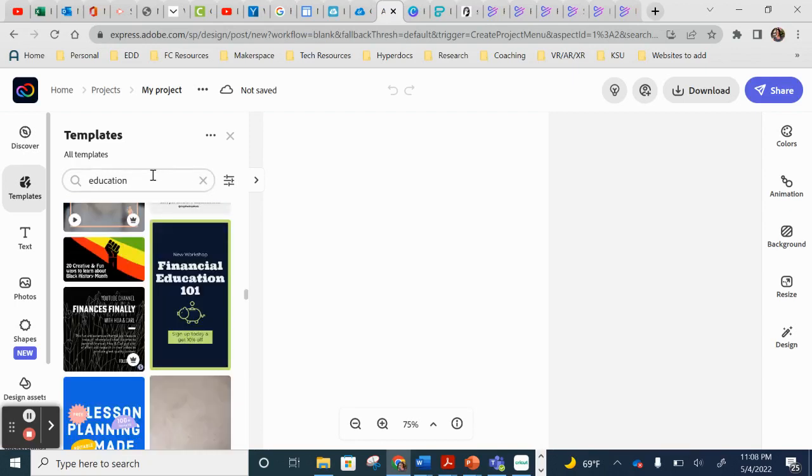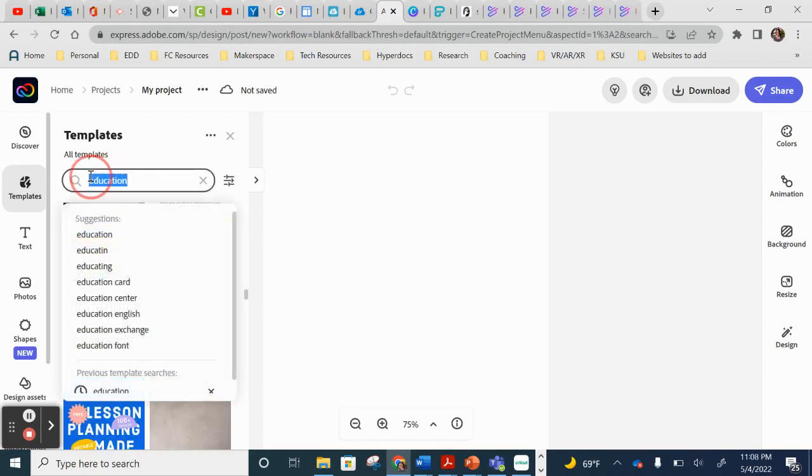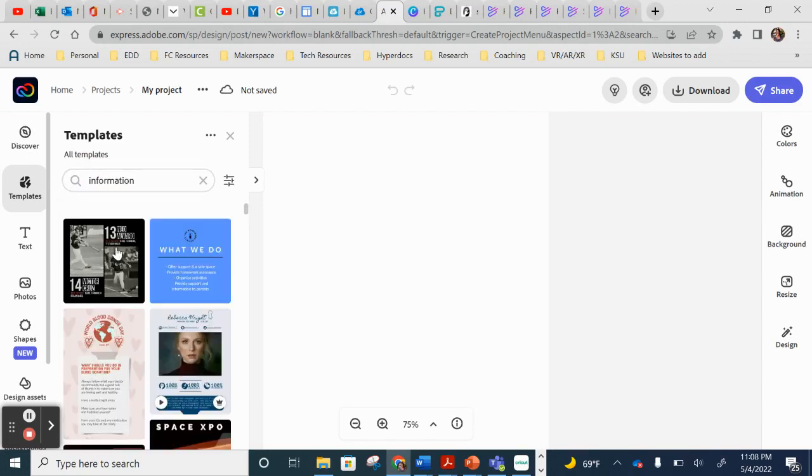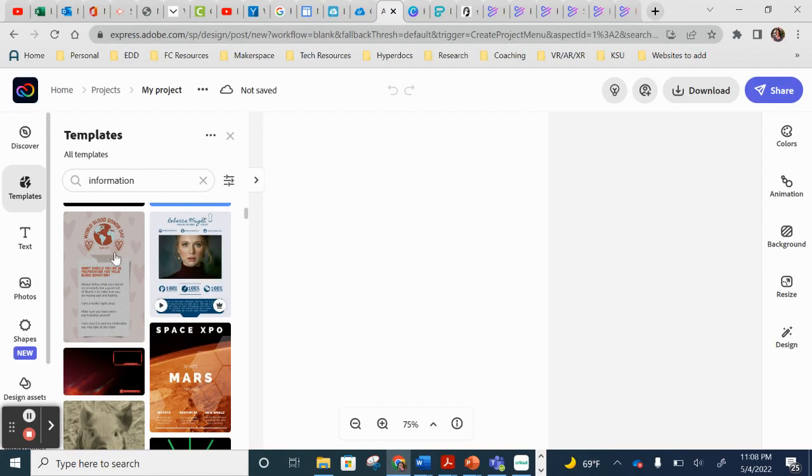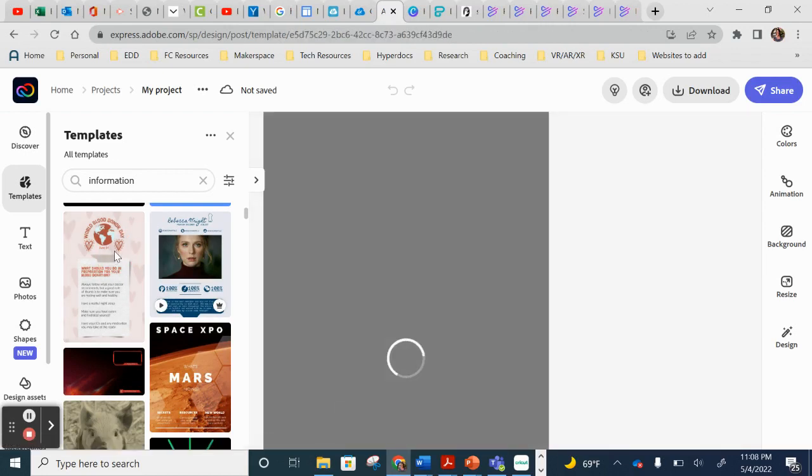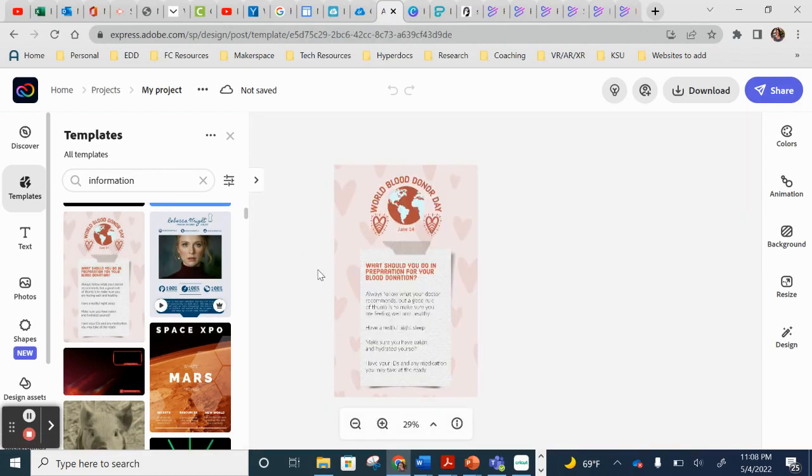You can also search for one up here in this text box by typing in a topic. We'll just see what we get. And so this one's interesting. I don't know if it relates to any of the topics that you've chosen, but I'm going to go ahead and click on it to choose it. And this is going to be our workspace.